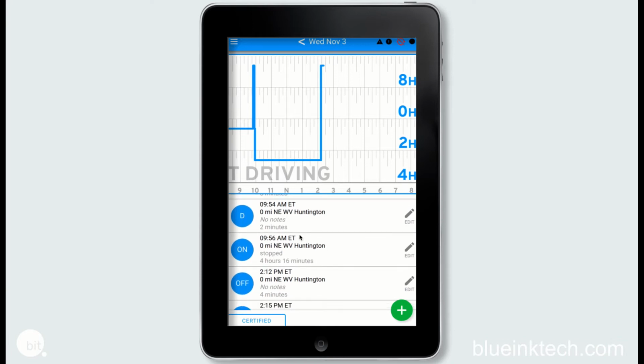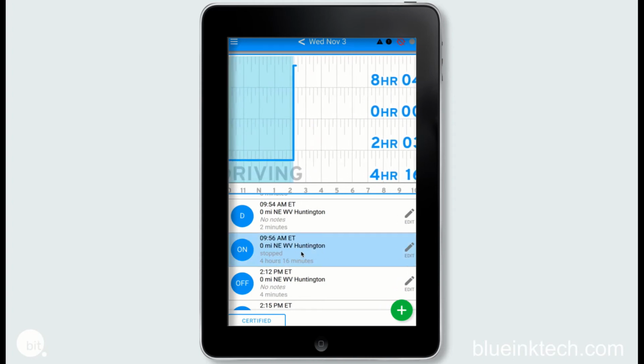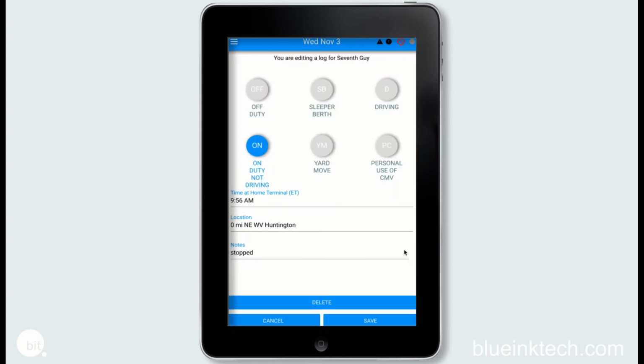I can scroll through my logbook until I find the status I want to edit, and I can check I have the correct one by clicking on it, and it will be highlighted on the graph above. Once I locate it, I will tap on the edit button here.